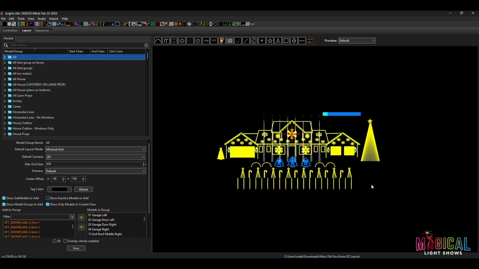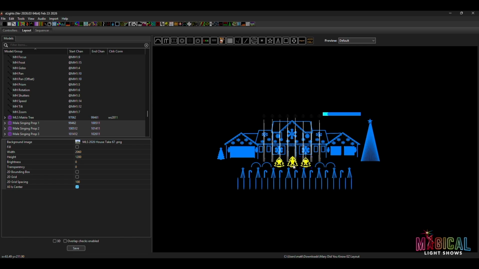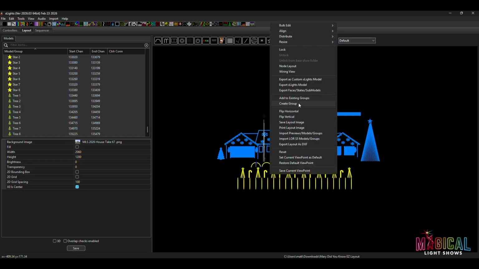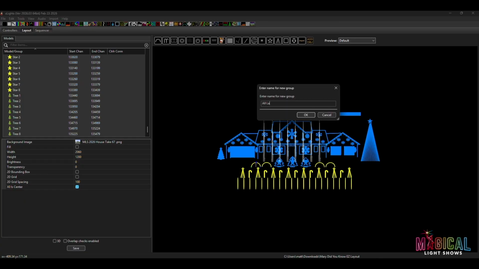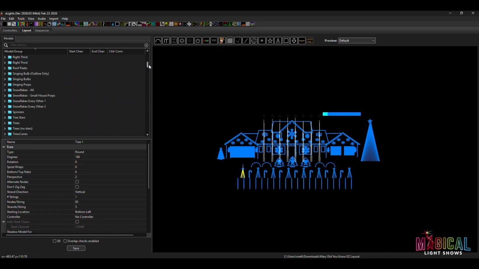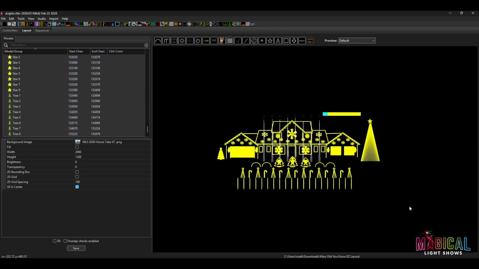To create a group, you can select multiple props. You can hold Control to select several, or use the lasso tool to select within the box. Once you have some effects selected, you can right click and select Create Group and call that All Lawn Props. There's already one created, it's telling me, so I am just going to use the ones that I have created. And you will need to create more based on the songs that you're importing. So let's get over to importing.